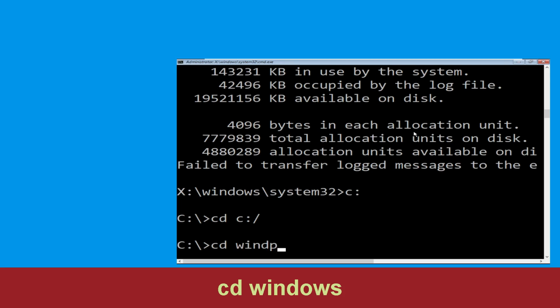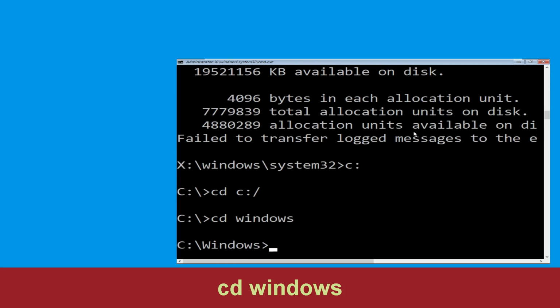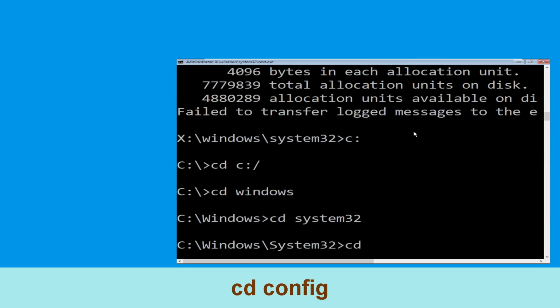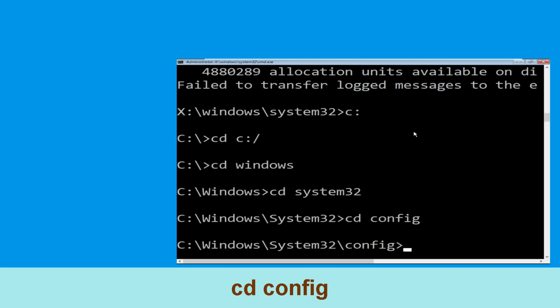Type in cd space windows and press enter. Now type cd system32 and hit enter. Type in cd space config and simply hit enter to execute the command.